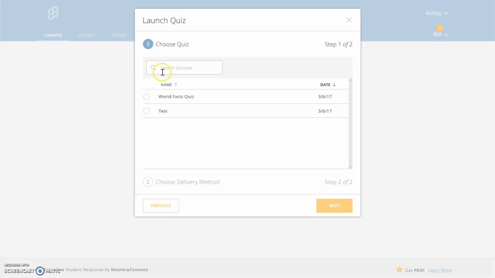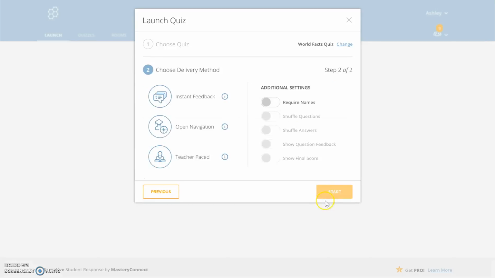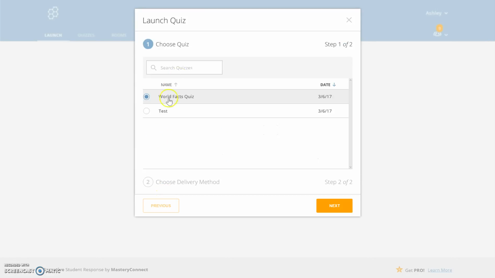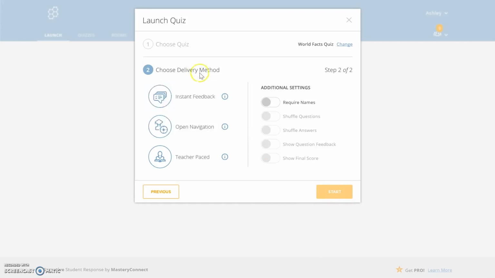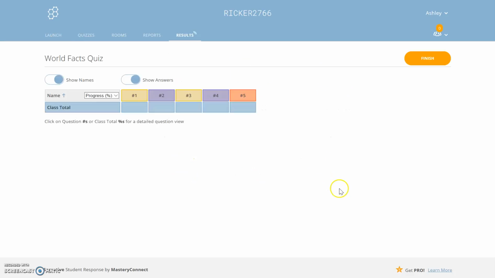So we're just going to launch a quiz for fun, one that was already on here, so I can show you the results. You would just go back and select the quiz you wanted to start, hit next, and then you choose a delivery method, whether you wanted instant feedback, open navigation, or teacher paced. I'm just going to do instant feedback and hit start.